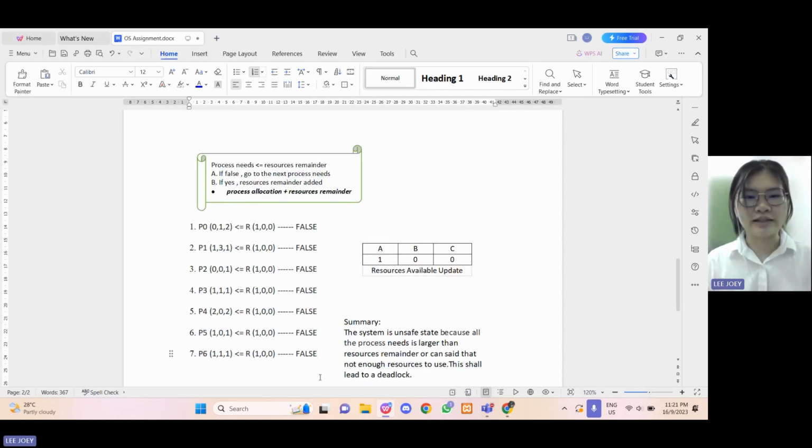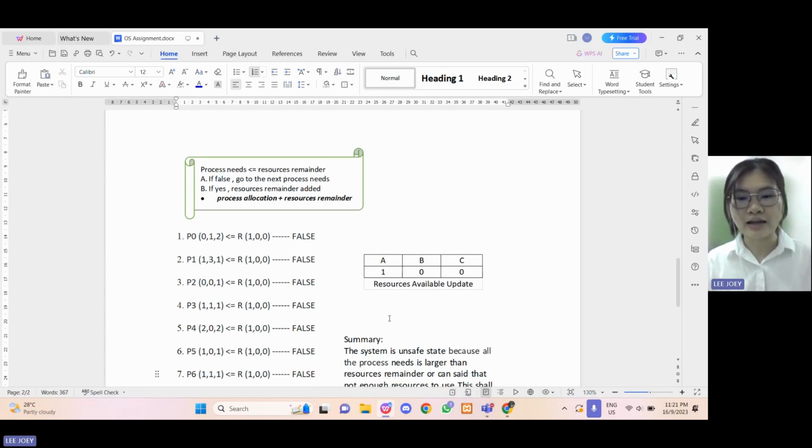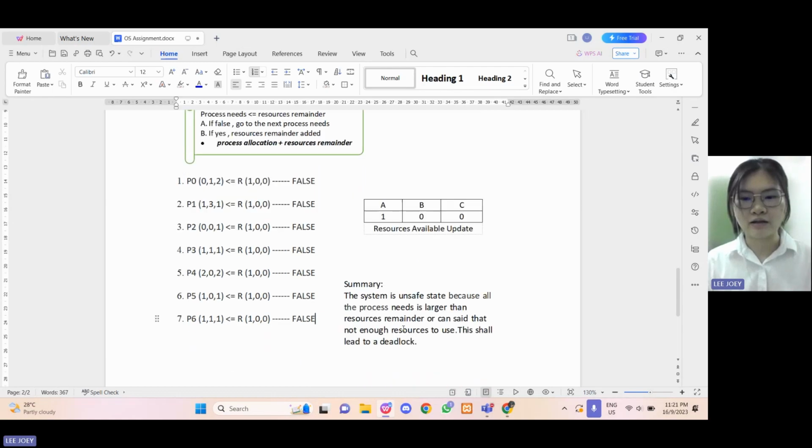So as we can see, from process P0 to P6, all the statements are false. So we can make a conclusion that this system is in an unsafe state, because all the process needs are larger than the resources remainder, or we can say that there are not enough resources to use, and this will lead the system into a deadlock state.